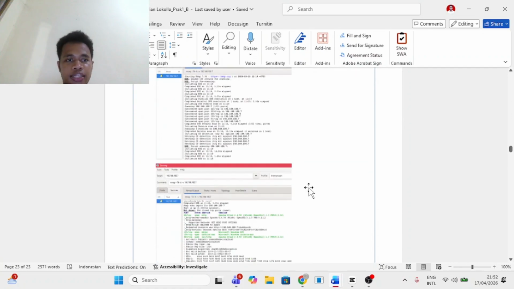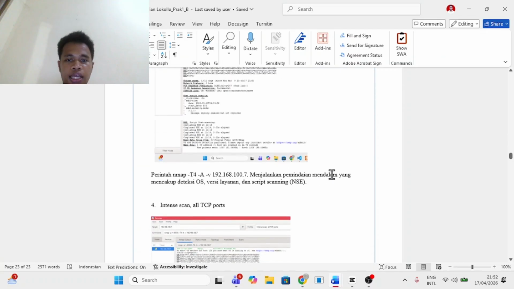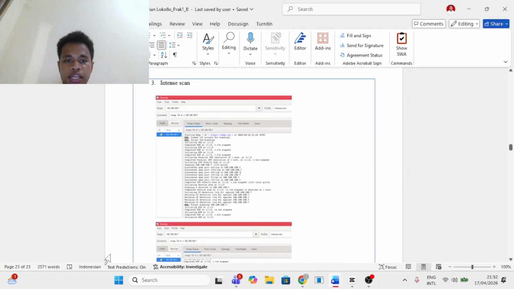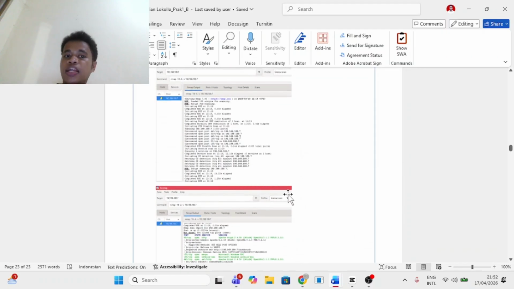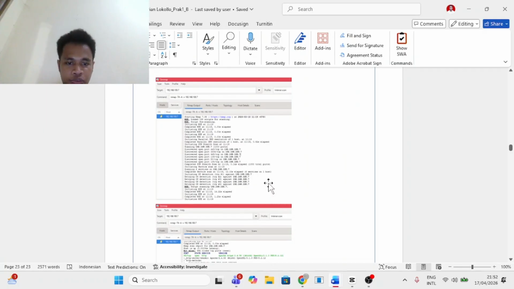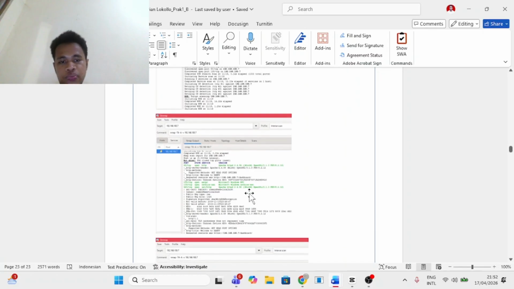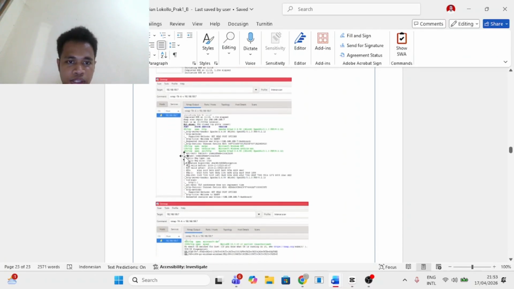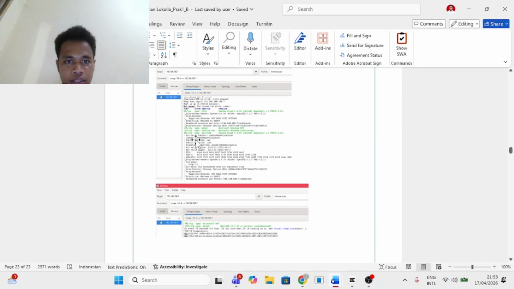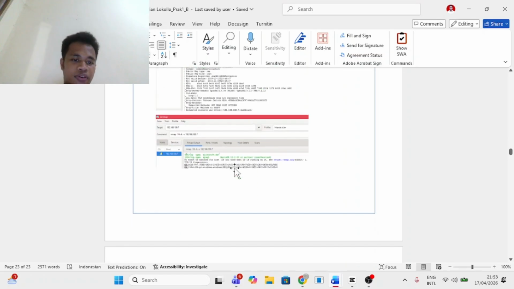Next, we are using the intense scan. In this scan, we do a deep scan on all the TCP ports that are open on the network that the device uses. From here we can see all the open ports and the response from the server that I've been using. Like at the time I was opening some DB, we can read here that the server or the device is running an XMPP server or something like that.